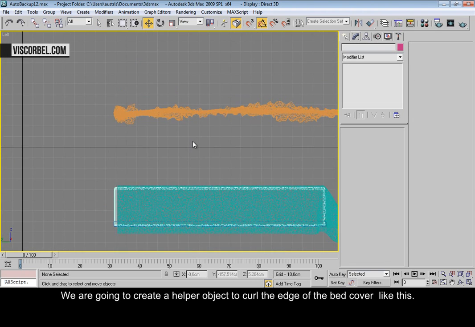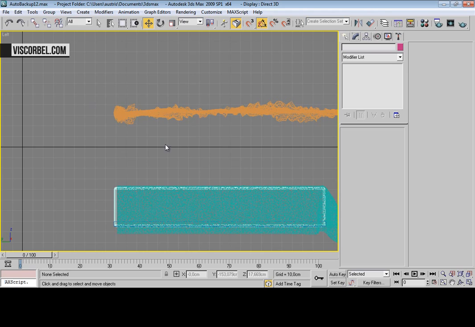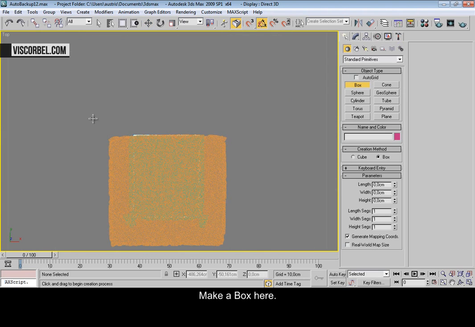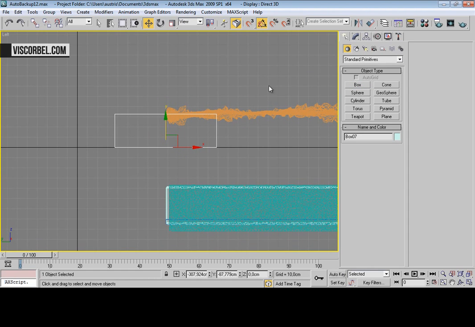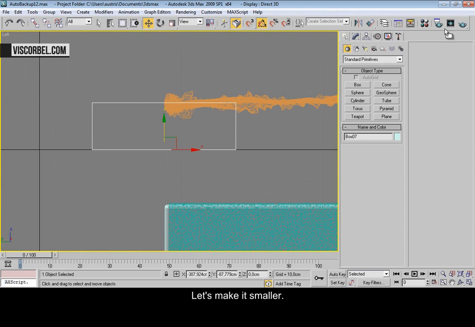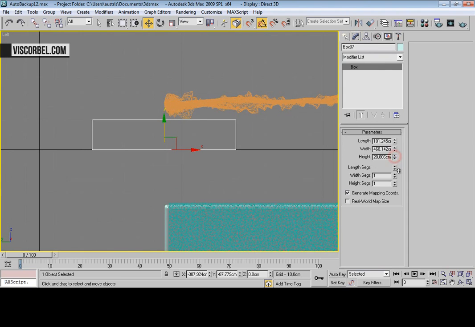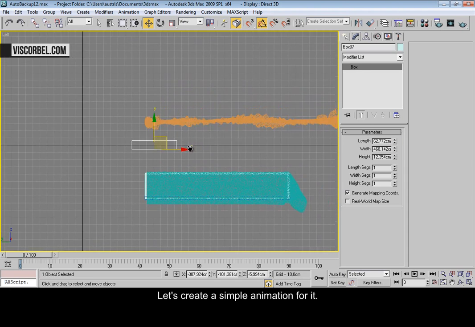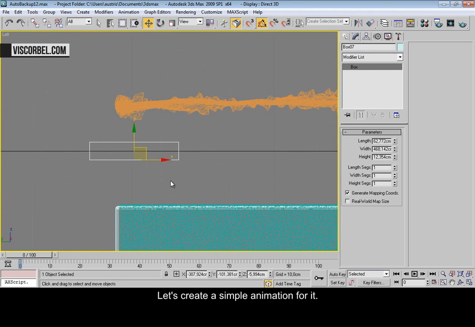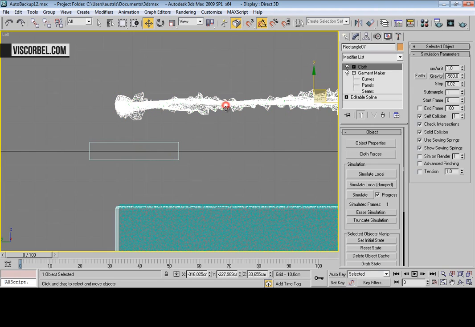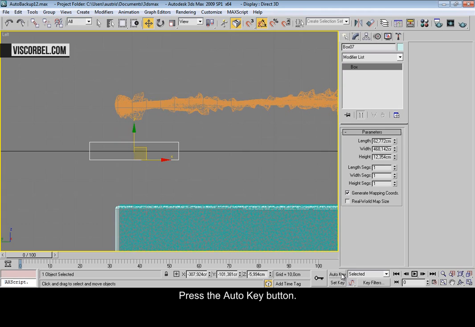We're going to create a helper object to curl this edge of the bed cover like this. Make a box here. Let's make it a little bit smaller. Like this. And let's create a simple animation for it. Press the Auto key button.